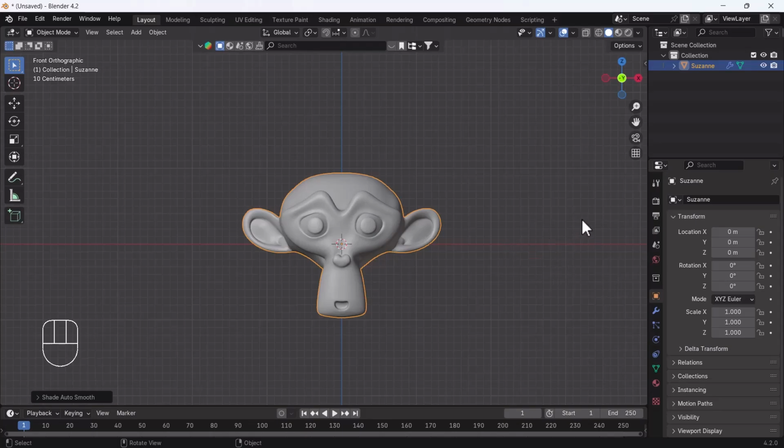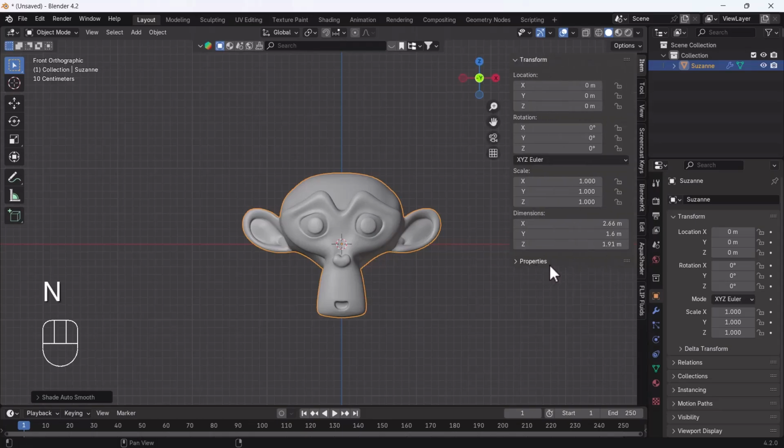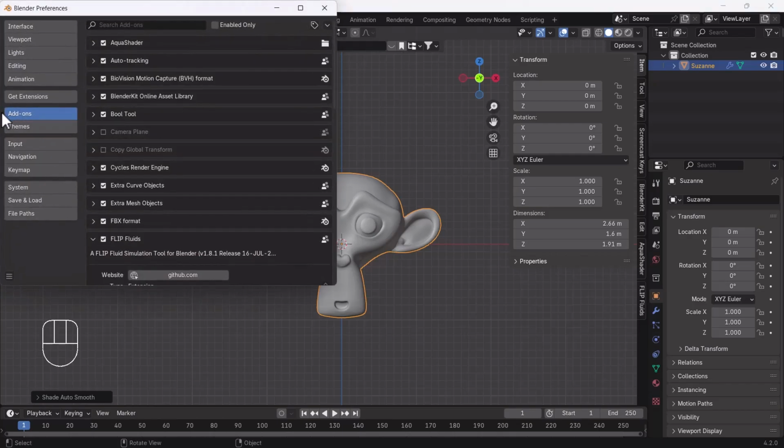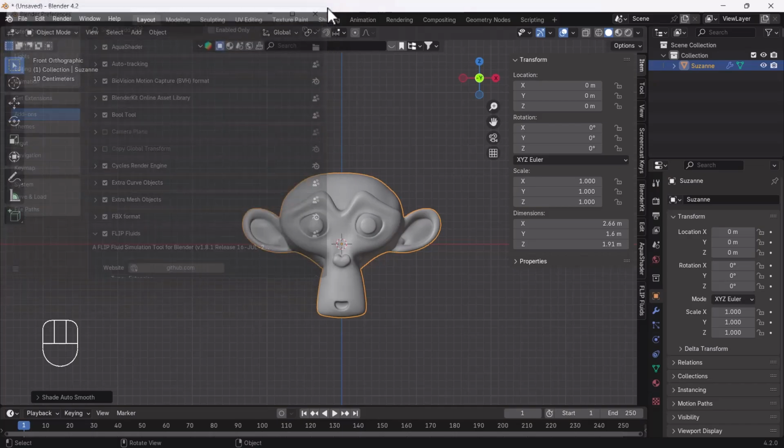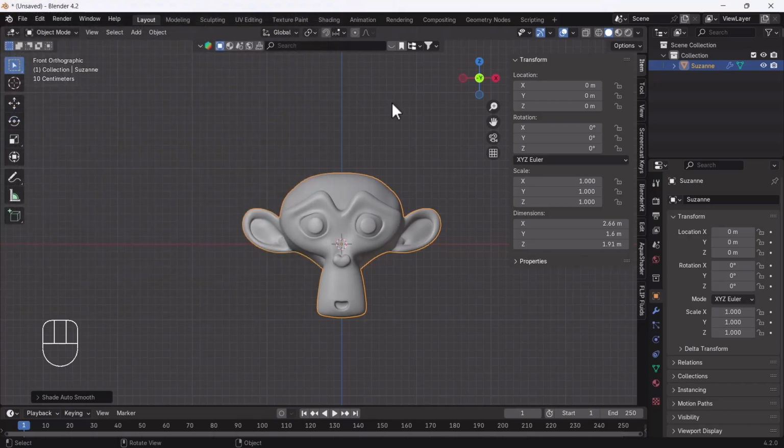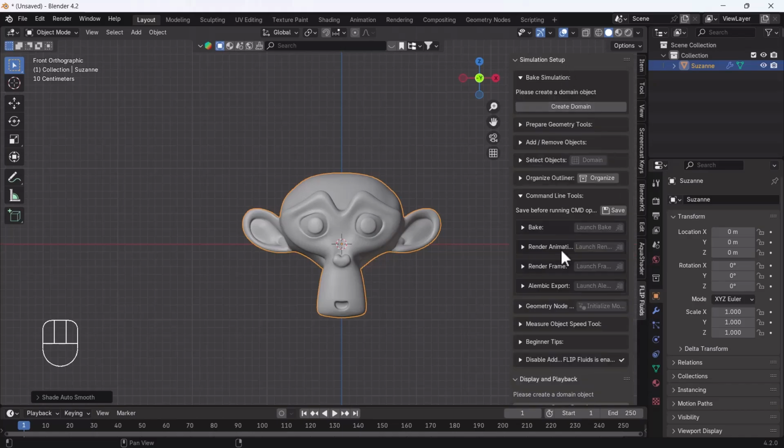Then I'm going to press N on my keyboard, and I don't think I have to explain how to install the add-on. If anybody doesn't know how to install it, just go to Edit, Preferences, and in the add-on section click on this little icon and click Install from Disk, then select the zip file you downloaded from the internet, and after that it will install. Otherwise Flip Fluids also provides an installation video, so you can go through that video as well. Now here you can see the Flip Fluids add-on settings.